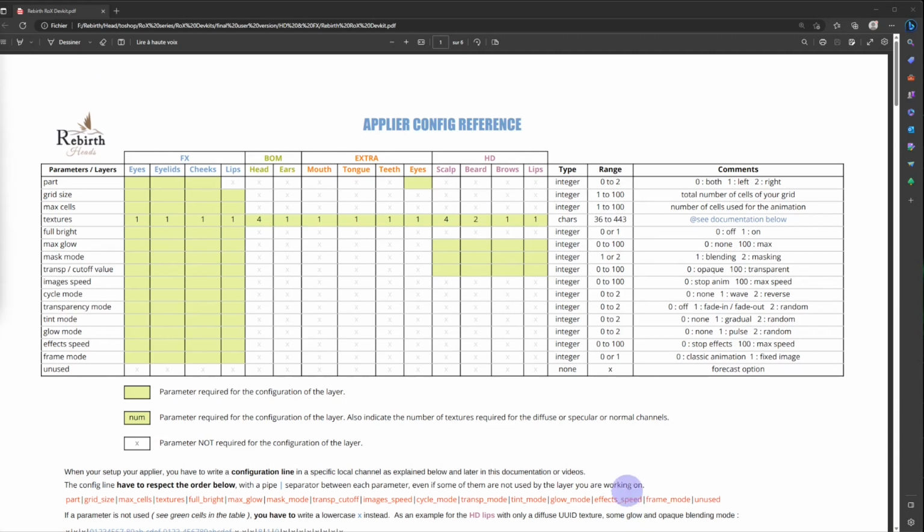Concerning the other columns of this table, for each parameter you have the kind of value that is expected, the range of values, and the comment that tells you what it corresponds to. If I start with the first parameter, which corresponds to the left, right, or both at the same time, for example in the case of the eyes, we can make an applier for only one eye if we wish.